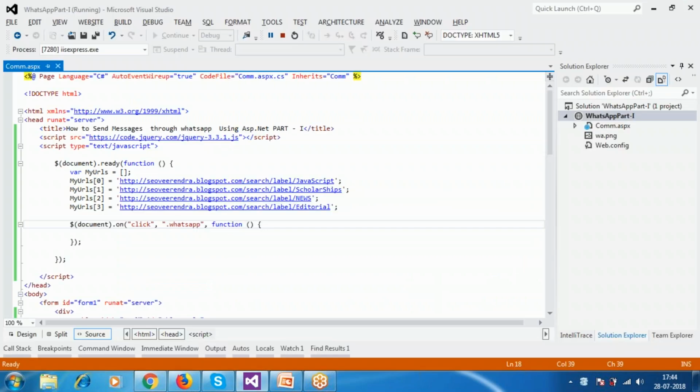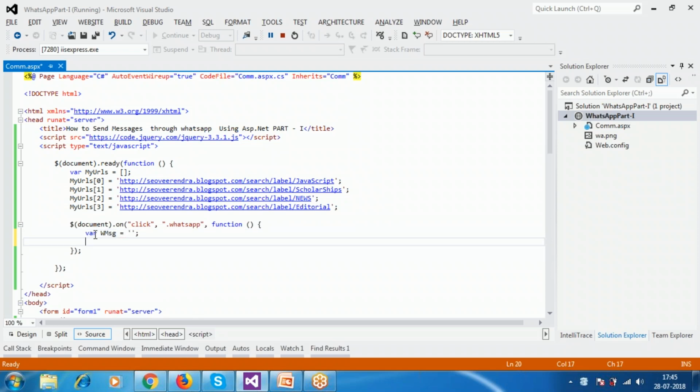So because we already prepared all the URLs, that's the main thing. So this will be achievable by writing this code. Now I would like to consider one global variable. My variable name is WMSG, which is nothing but WhatsApp message. I just initialized this variable.